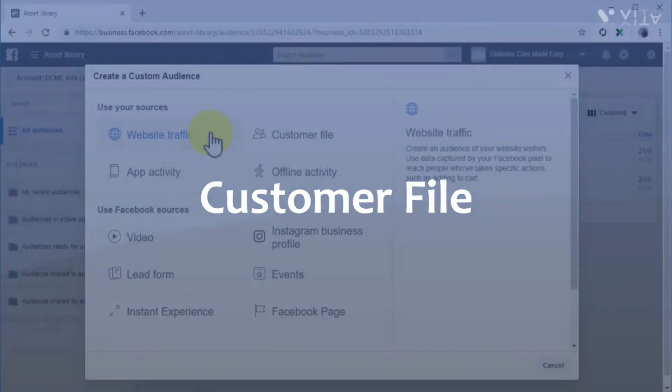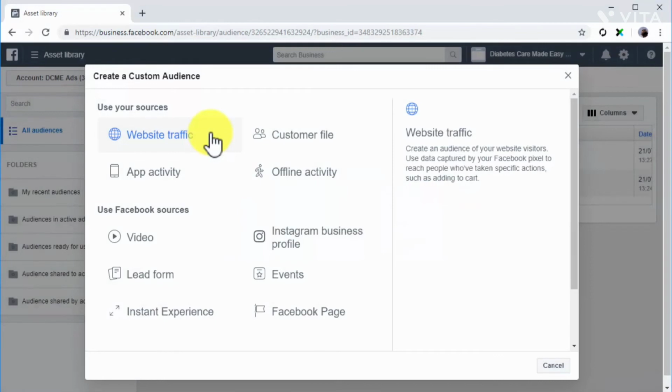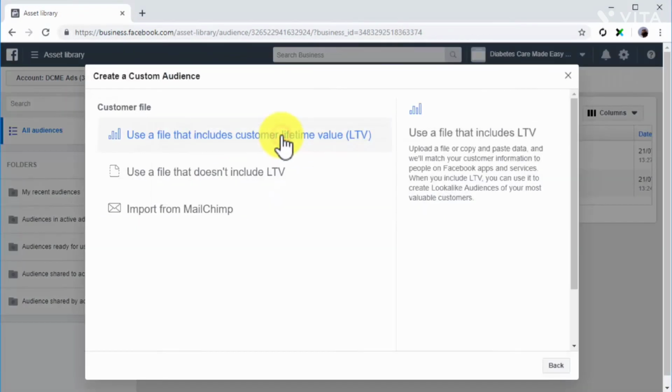Customer File. To create a custom audience from a customer file, select Customer File from this menu. Next, you have to select what type of customer file you're going to import. Select Use a file that includes customer lifetime value if you added customer lifetime value as a customer attribute to your file.